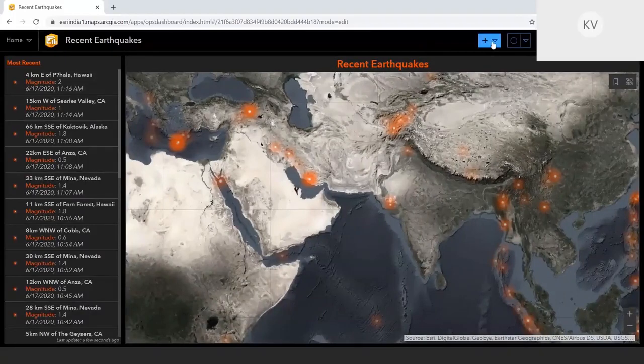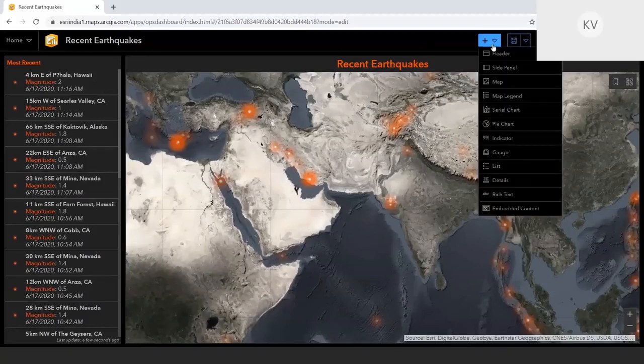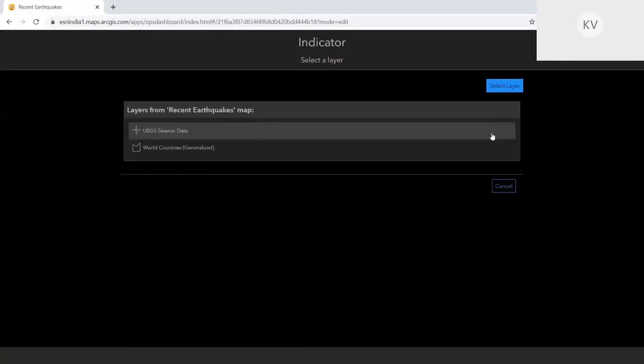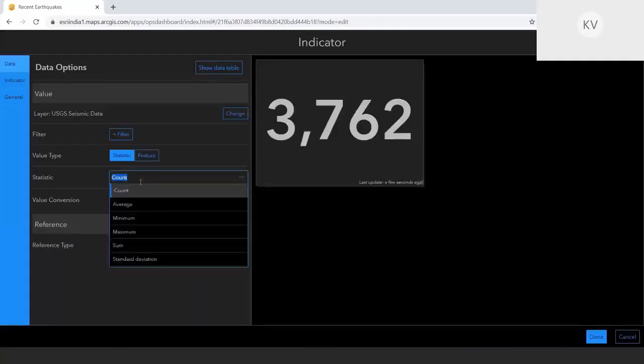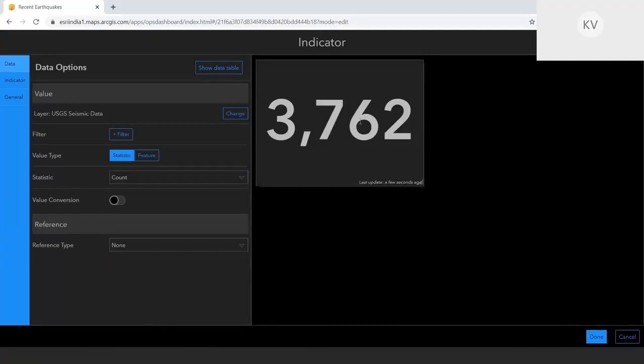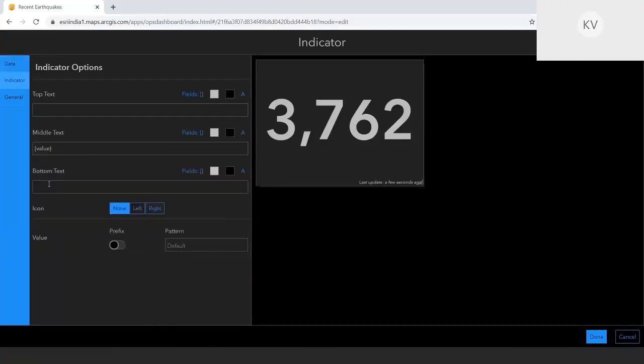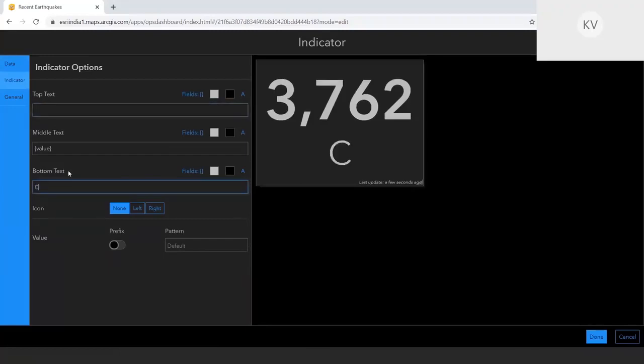And now I want to show an indicator where I want to show a count of all earthquakes. I'll click on add again, in this click on indicator, select this data. You can see that you have different statistics you can perform on this data, like average, minimum, maximum, sum, standard deviation. For now, I want to show the count, so I'm happy with this. I can go to indicator. I can write top text or bottom text, count here.